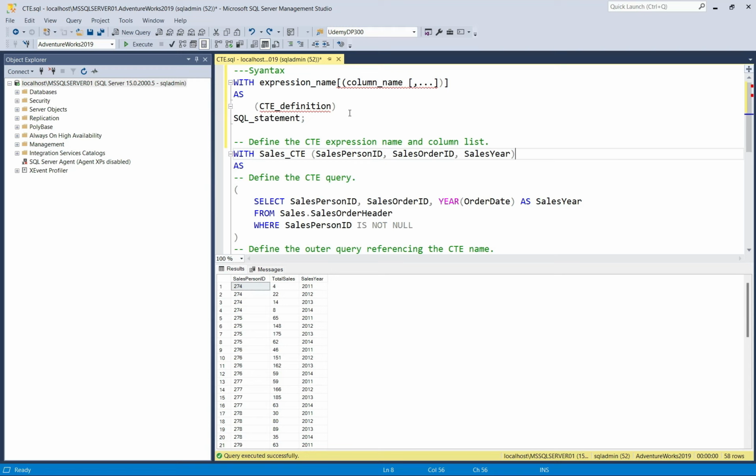Now the difference here is that you can do a query on top of the CTE, which you'll see later on in this video, but on a temporary table, you cannot do that. So it follows this simple syntax here. You have the WITH and the expression name. This is required. And the name of the columns that you want to return in your result set. Please note that these columns are optional.